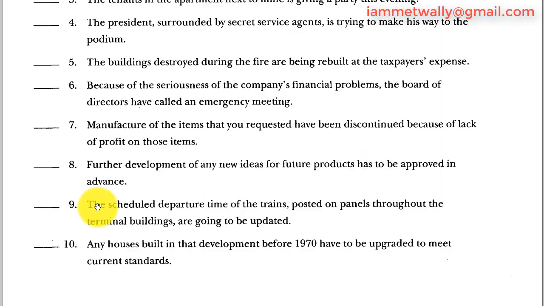9. The scheduled departure time of the trains posted on panels throughout the terminal buildings are going to be updated. Departure time is the original subject, described by the word scheduled, of the trains is a prepositional phrase, on panels is a prepositional phrase, throughout the terminal is a prepositional phrase. Are going is the verb and it doesn't match departure time, so it's incorrect. This should be is, not are.